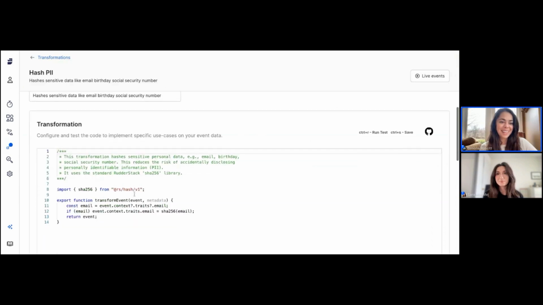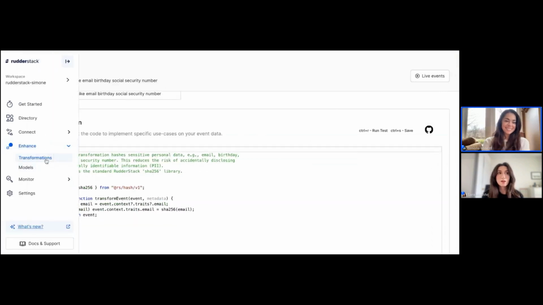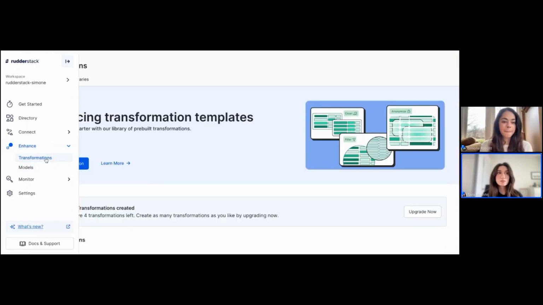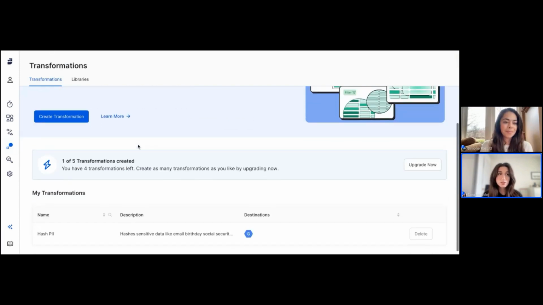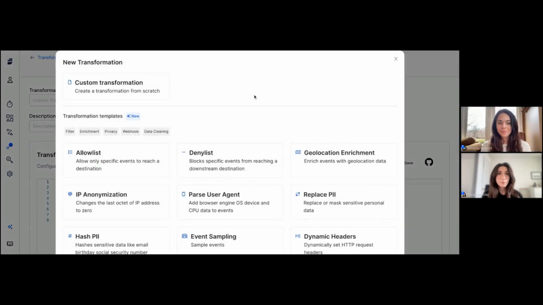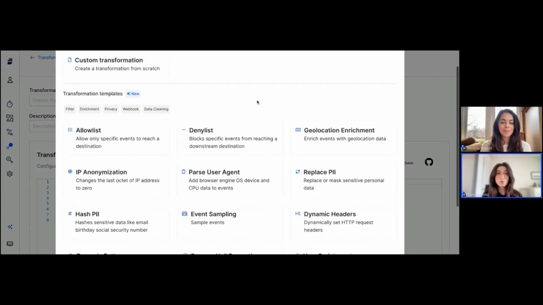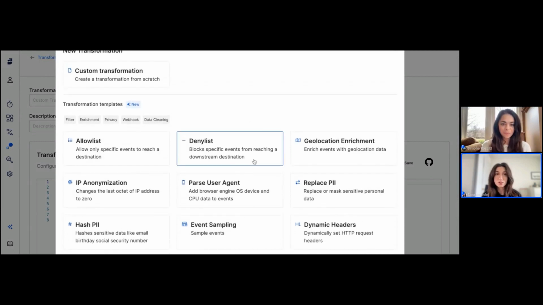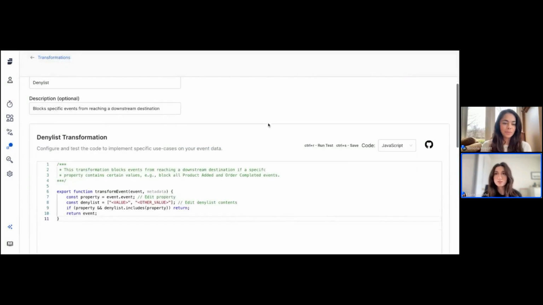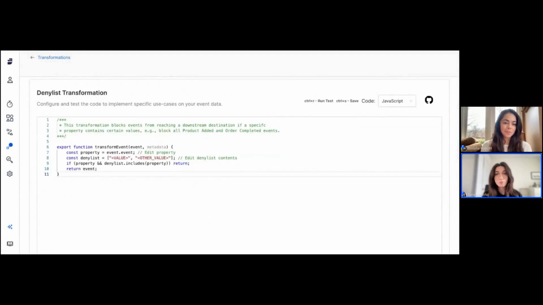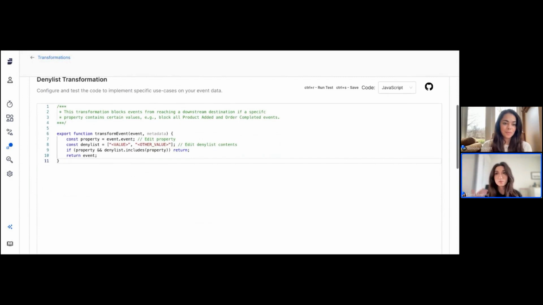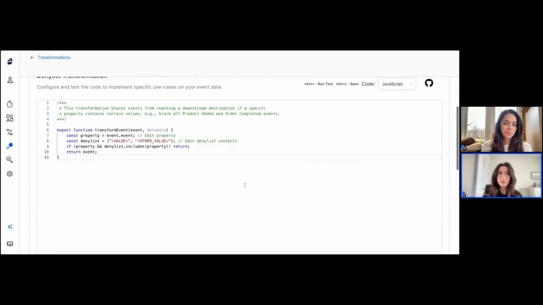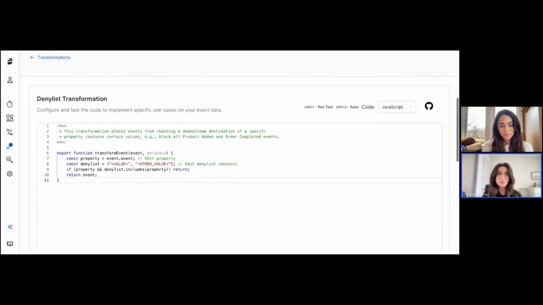Applied. Awesome. Nice. All right. What's next? All right, so let's try out something else. Let's create a new transformation. But in this example, let's use the deny list transformation. And what this does is simply block specific events from flowing into whatever destination this is being applied to. And this would be based on a specific event name, any field that we can specify as well.